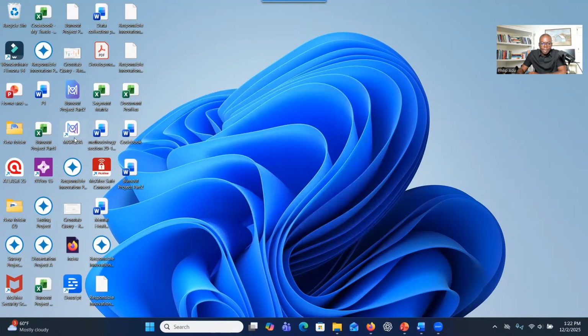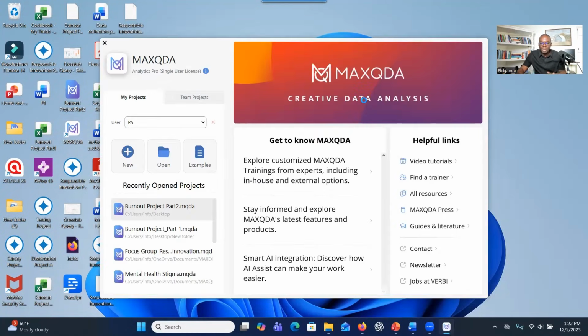So I have my MAXQDA here. So I'm going to open MAXQDA. I double click on the icon and then it's about to open. So this is what you see when you open MAXQDA. As you can see here, I have the Pro version, and a single user license. And you see here that I have the PA Philip Edu. This is my ID in the system.